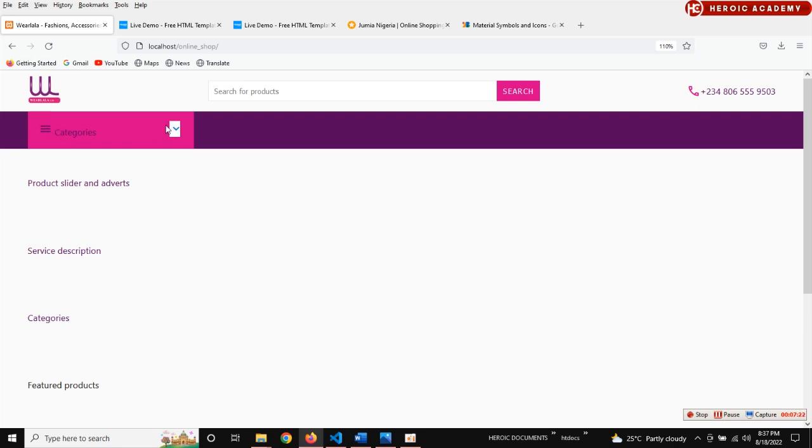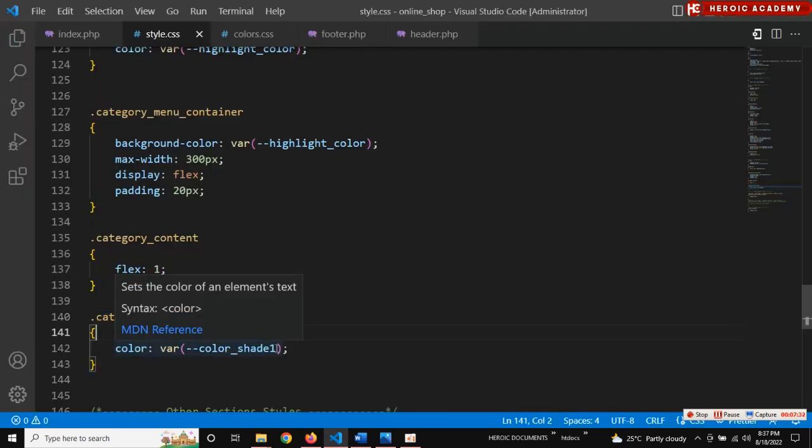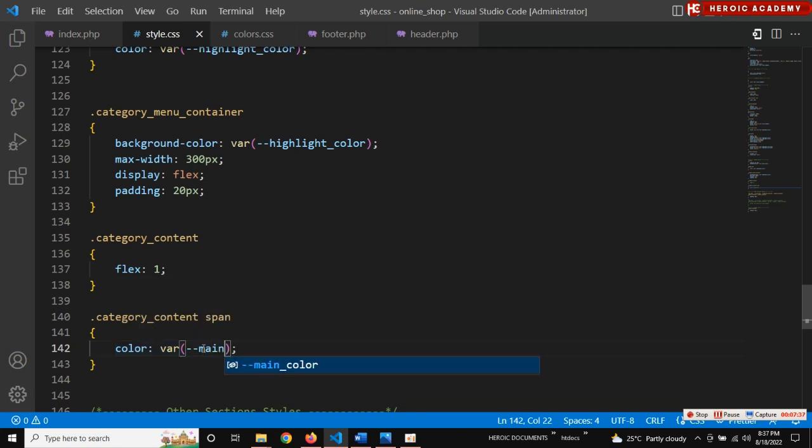I believe it assumed it, or is it? It seems to be black. I don't know if it's black. Whether it's black or not, let me add it. Instead, I will just do main color. Just add main color here in case it's black, it will take main color. Okay. Yes. Now we've done this.